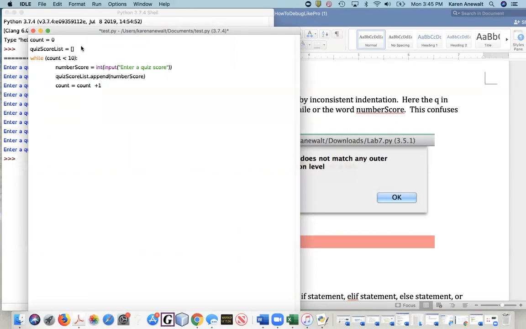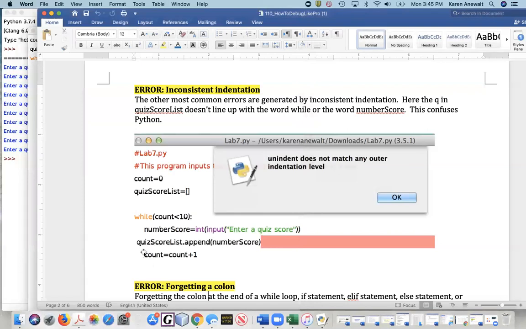And of course, we know in this particular program, we wanted all of these statements to be part of the loop. So we want to add indentation. But it's also possible that you would have a solution where you were supposed to unindent these particular lines that were flagged.